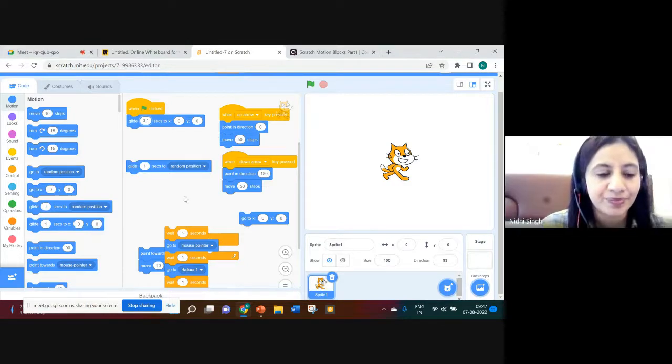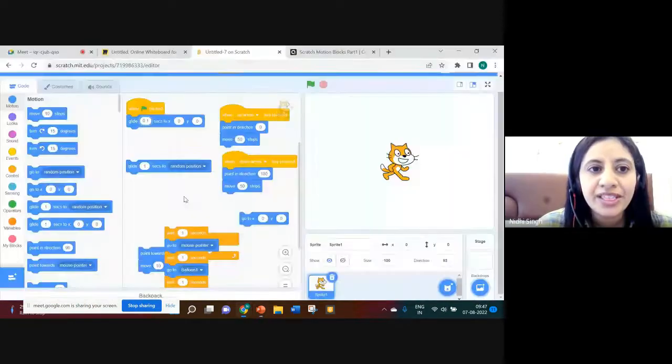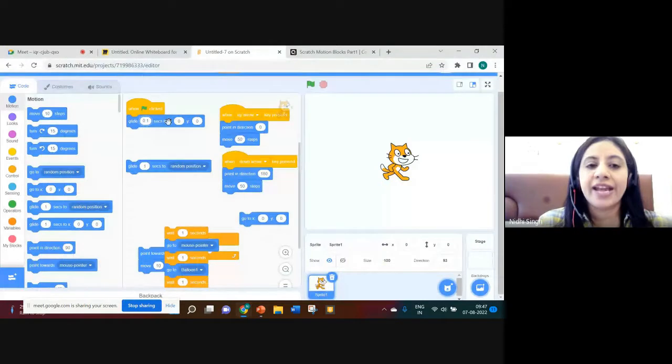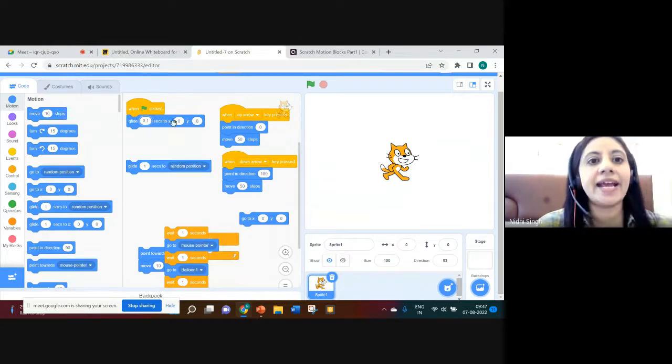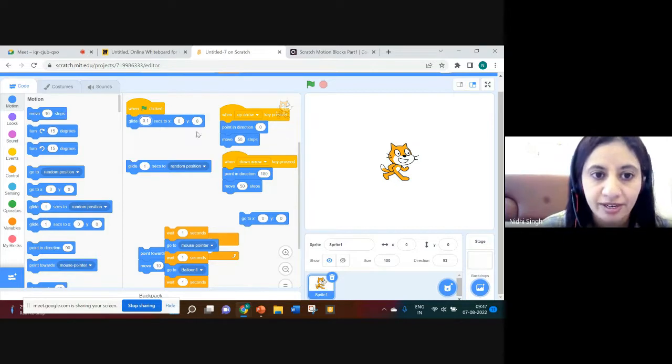Yes, ma'am. So with this block, we are actually moving our sprite with different speeds. Speed we will set in this time value. Here we will set the speed, and x y will basically tell you the position where it will reach. From the starting point, this is your end point basically.